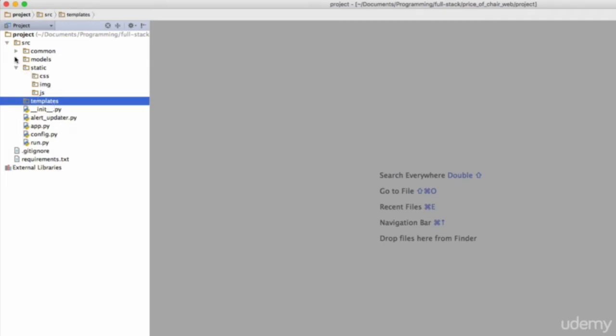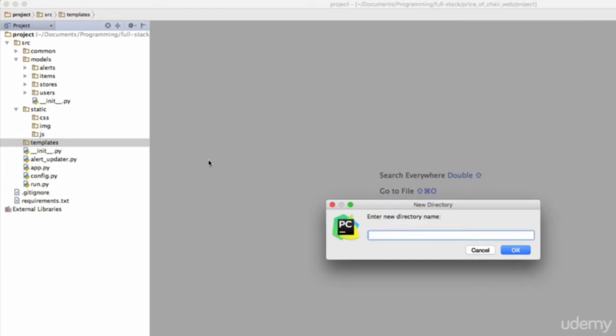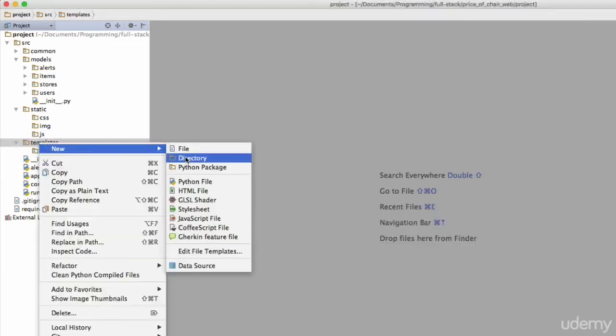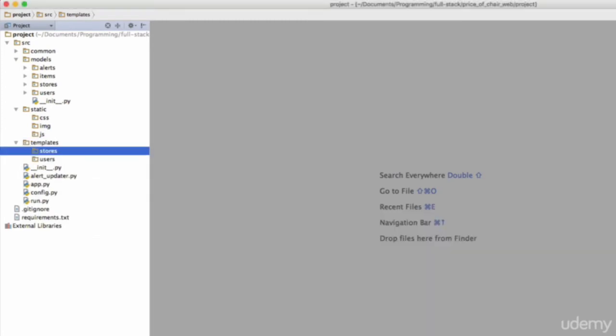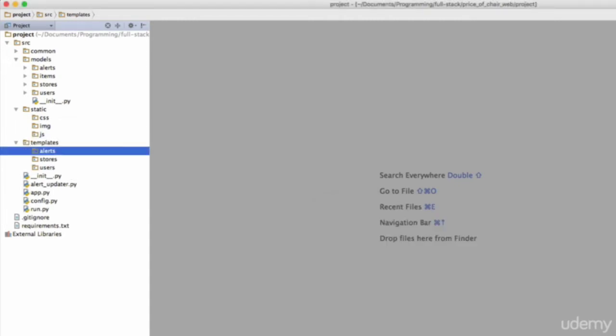Inside our templates, we're going to be creating folders for each of these models. So I'm going to be creating a users folder, a stores folder, and an alerts folder. And I'm not going to create an items folder because items are just objects that are used within the alerts, and we're not going to be displaying them in the front end at all. They just get created to support the alert and to hold some data.